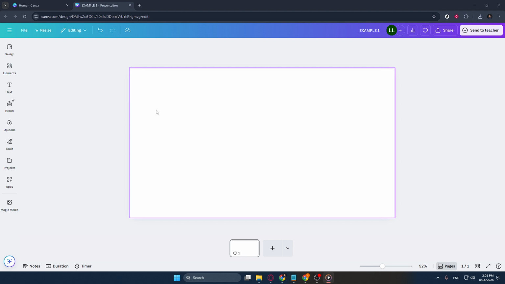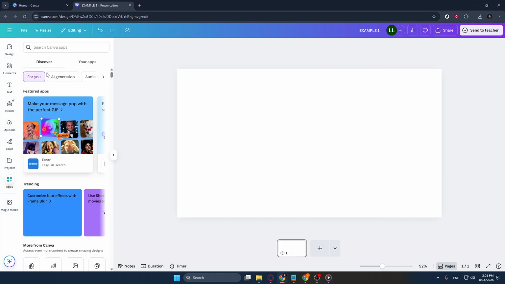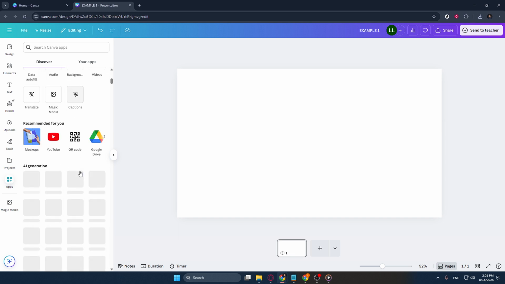Next, focus your attention on the left-hand side of the screen, where you'll notice a variety of options listed vertically. Look for the Apps section and give it a click. This is where the magic begins. In the Apps section, you'll find a plethora of creative tools that Canva offers. For our purpose today, type in logo in the search bar.